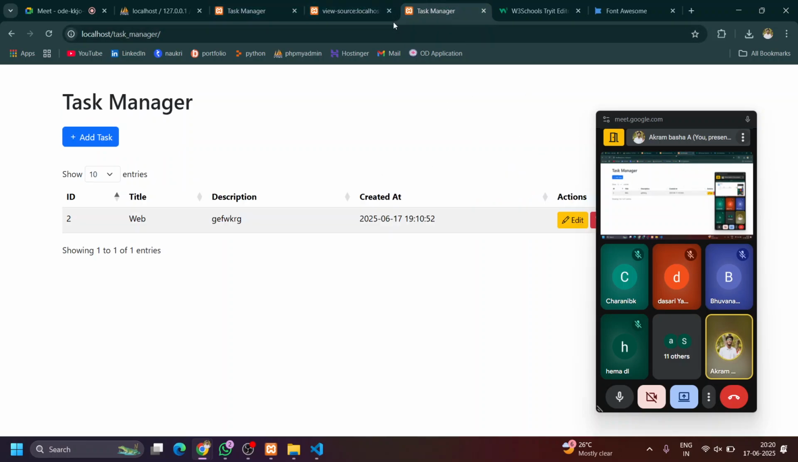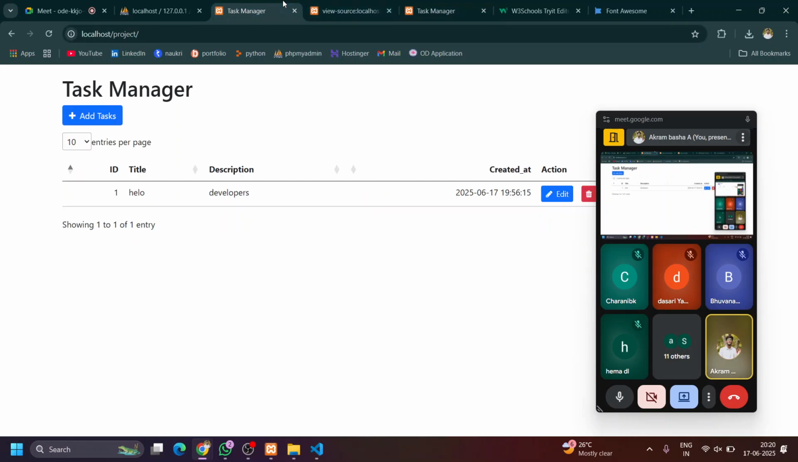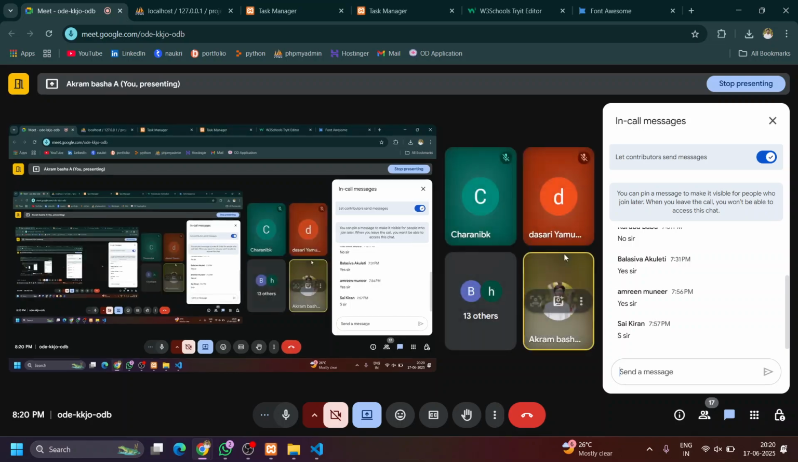We have achieved this. You can see the same thing. Is this clear? Now, if you have any doubts, you can raise them. Today we are doing this much. In tomorrow's session, we are going to write the functionality for the add, edit, delete buttons. If you have any doubts, you can raise them. Okay, we'll wind up the session. Thank you.